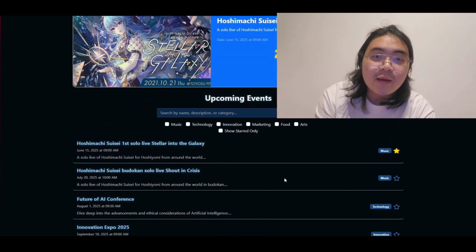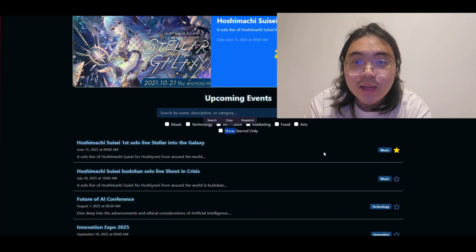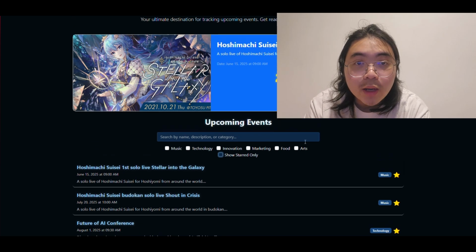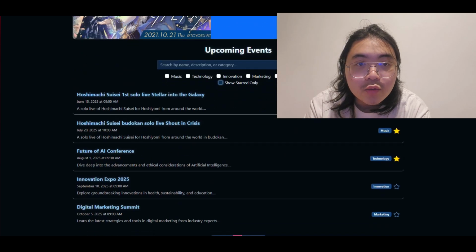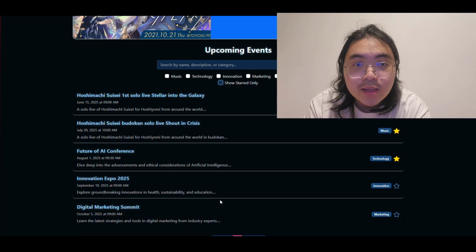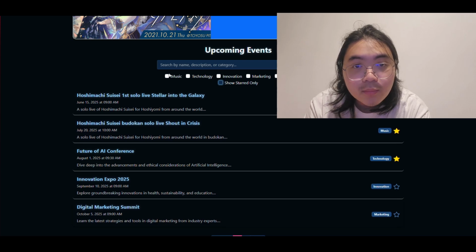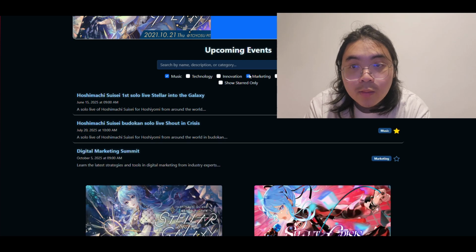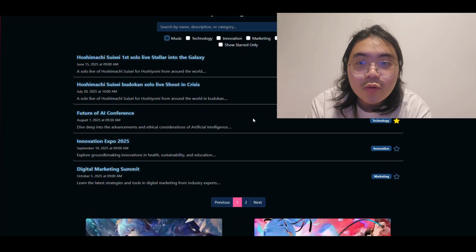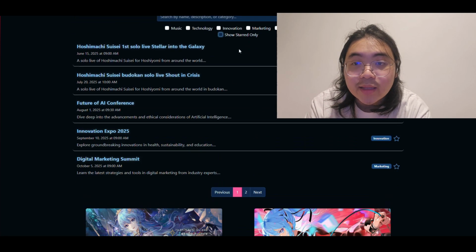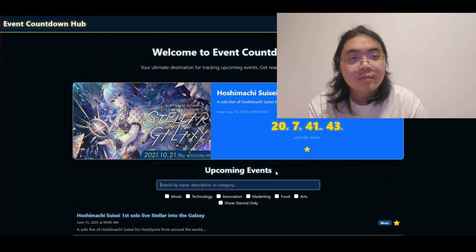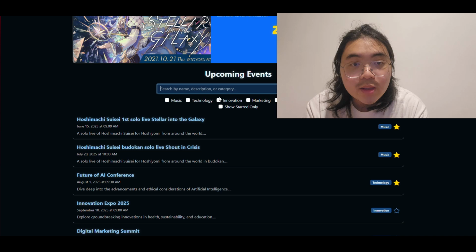And so you can see it is dynamically counting the number change. It will show you your upcoming events, where you can sort by category. You can even star them and make it so that it only shows the ones that you highlighted as stars, and you can even search for upcoming events.